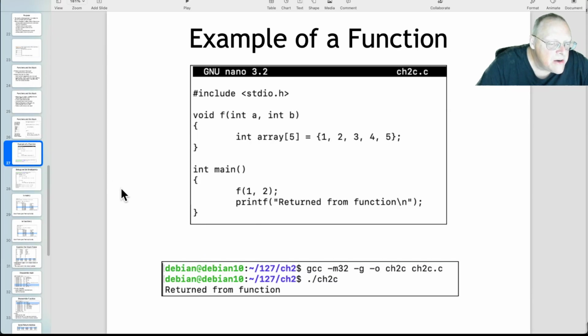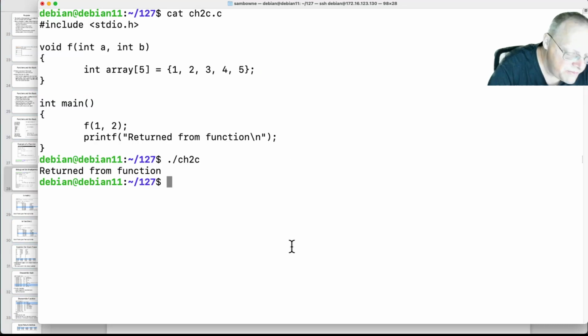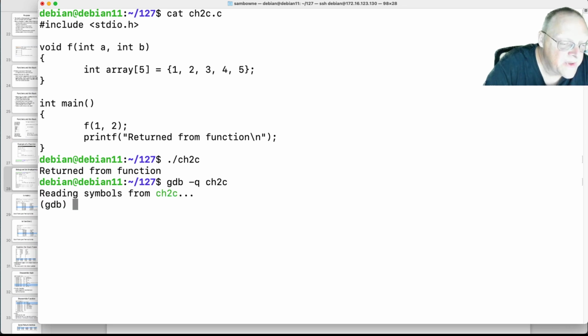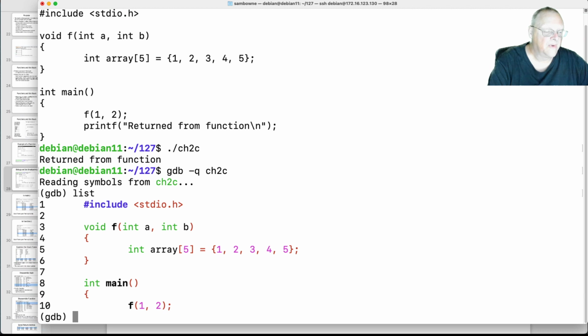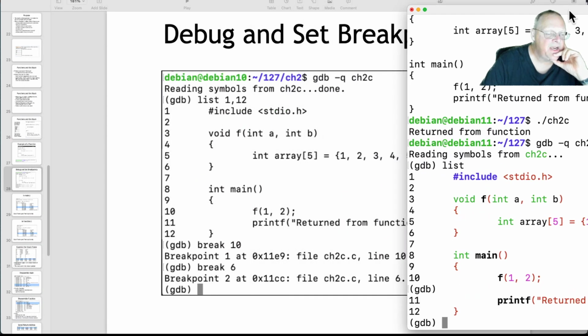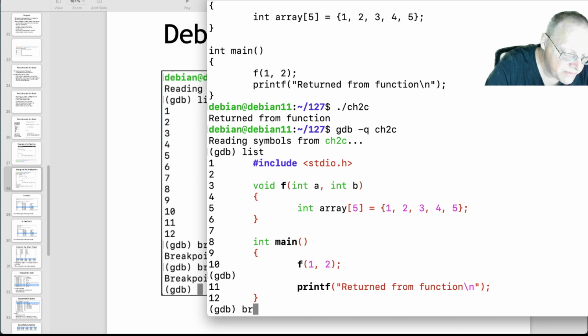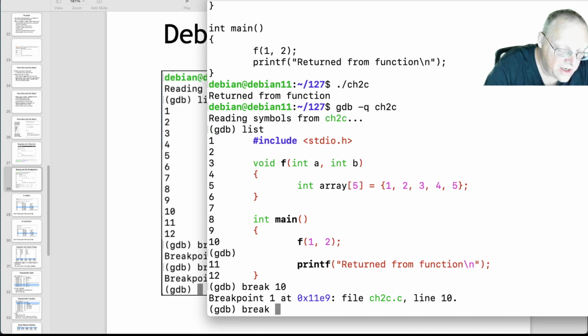And I think I want to break at 2 points here. Yeah, 10 and 6. All right, so GDB minus Q ch2c and list. And I press enter, it'll list the rest. All right, and I want to break at 10 and 6. Yeah, which is before we enter the function and when we try to return from the function. So I break on line 10, and I break on line 6.